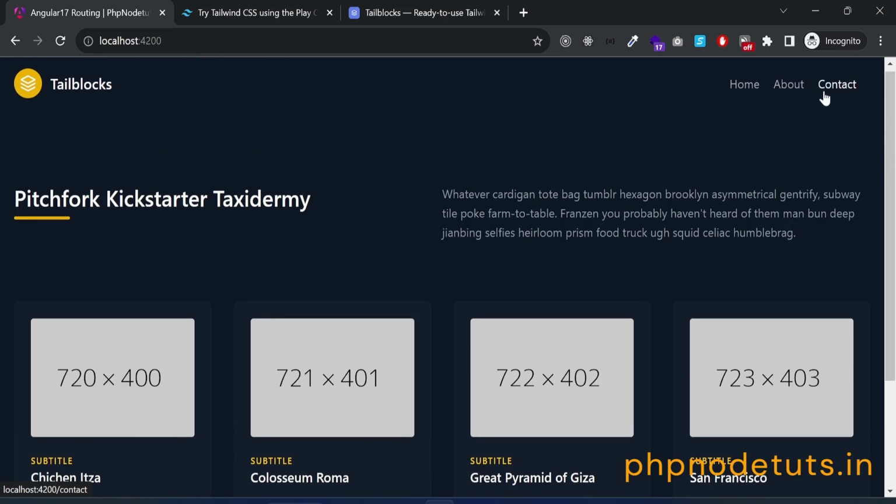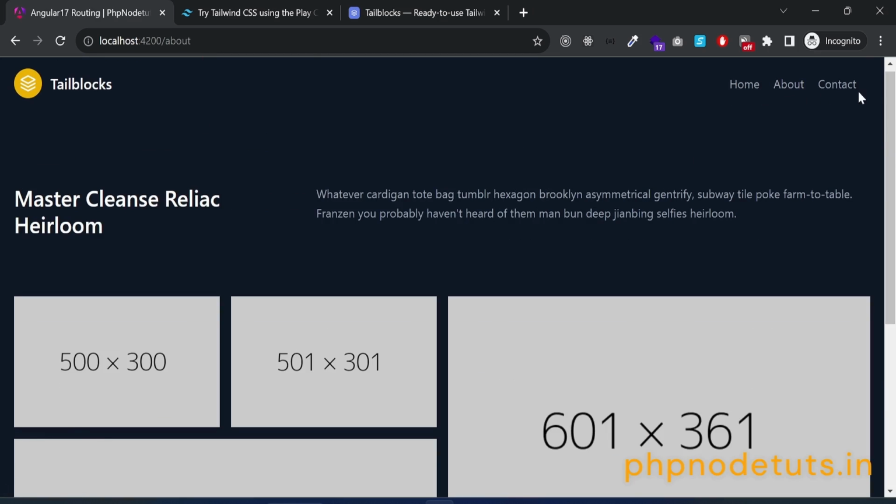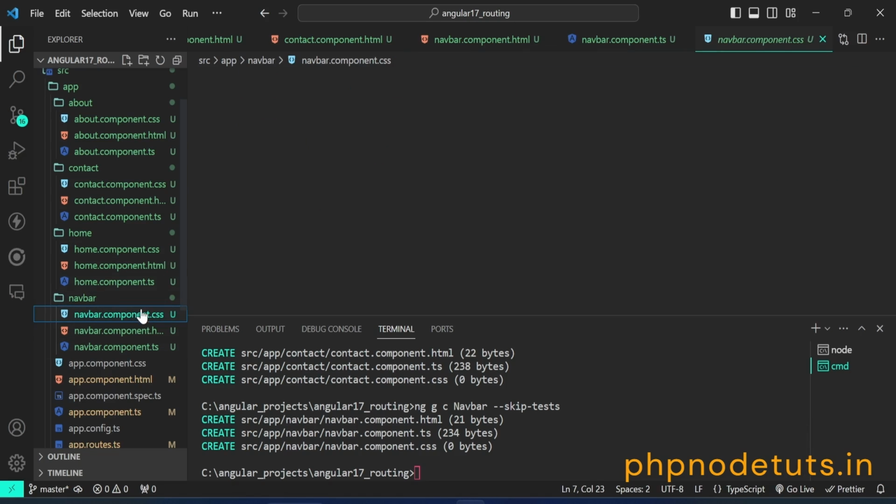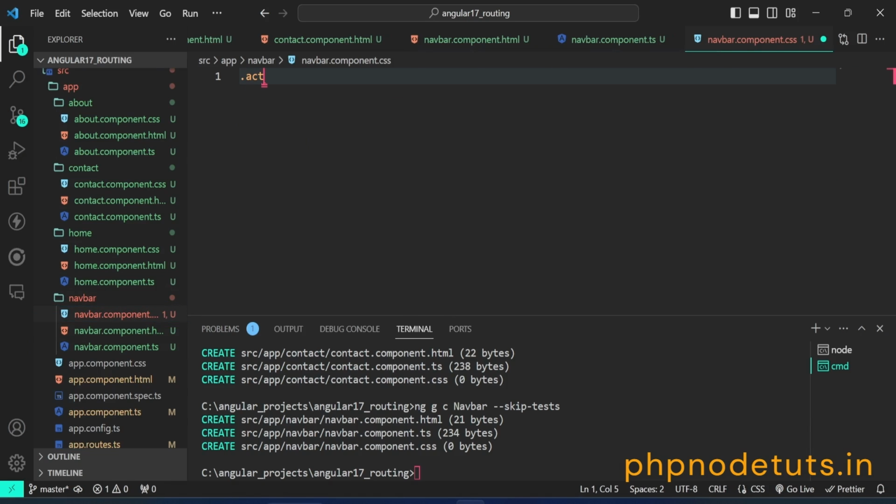Here, all the pages are opening, but we need to add an active link indicator so that when a particular page is opened, a border will be displayed under the corresponding link. Open navbar.component.css file and add .active class. Add border, transform and transition property and their values in the active class.